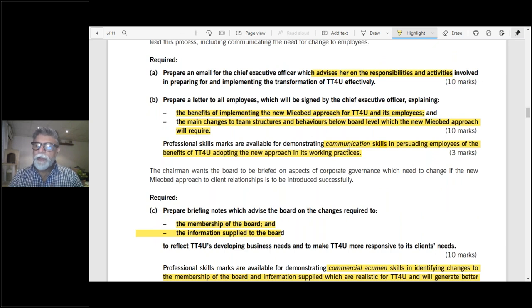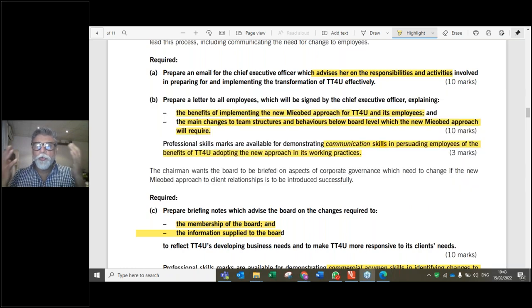So you see this word MyOBED approach. A lot of students ask me, sir, what is this MyOBED approach? Which model is this? We have not studied this model. Oh my God, how will I do this question? Boys and girls, there is no such thing called MyOBED approach. There is no model called MyOBED approach. This MyOBED approach is an imaginary model created by the examiner for this paper.